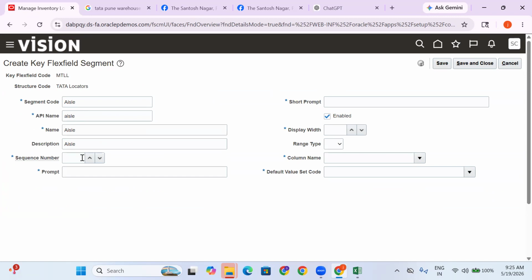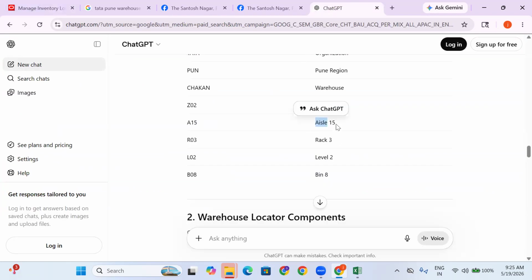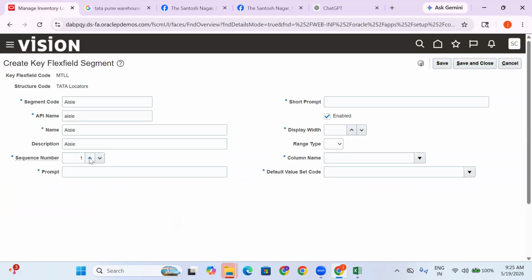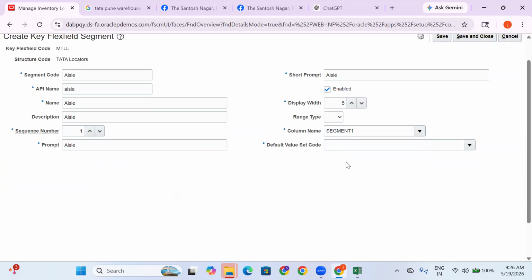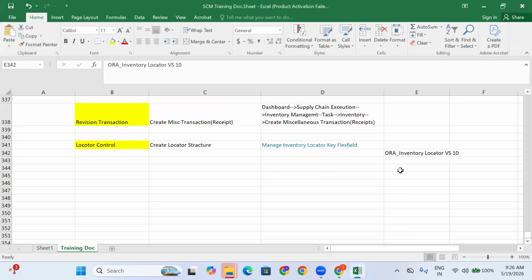Description is the same. Sequence: SIL is coming first, right? First, so the sequence is 1. The prompt is SIL, here the prompt is also the same. Width: if you want to enter SIL-related space, what width is required? Just take 5. The column is segment column 1. What is the values code? Default value set code, already copied, right? So you can use this one.